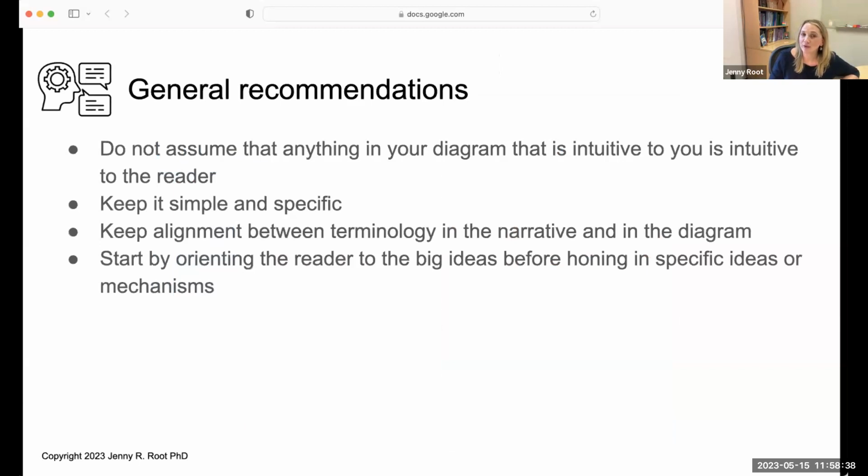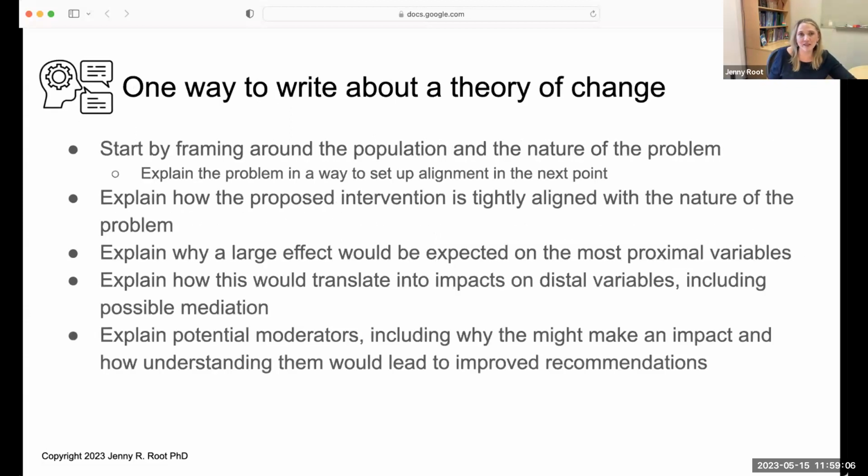And finally, some general recommendations. Don't assume that anything in your diagram is as intuitive to you as it is to the reader. I would also say, don't assume anything in your grant or in your research paper or in your dissertation, right? You want to keep it simple and specific. Make sure we have alignment, and we want to orient the reader to the big ideas before we get down into the weeds, which is our passion to nerd out about, right? But you may have lost others.